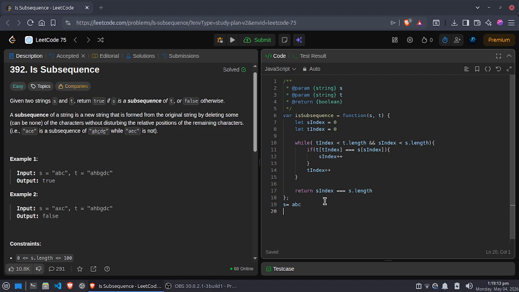S is ABC and T is equal to AHBGDC. So when I start the while loop, I see A is present in both, so I just make sIndex plus plus. In the second iteration, I get the H. H is not equal, so tIndex plus plus, as every iteration tIndex plus plus. Then I get the B. Both get the B, so B is equal to B, so sIndex plus plus.